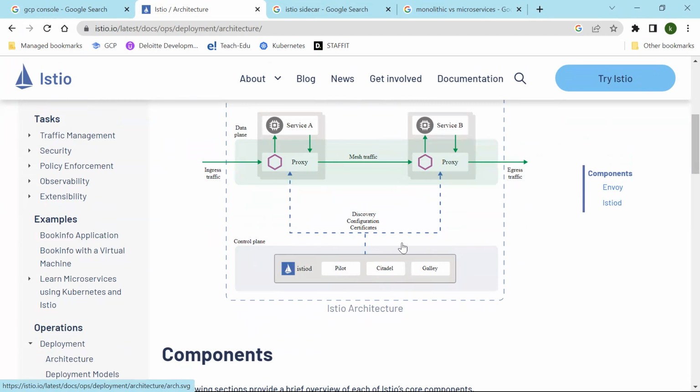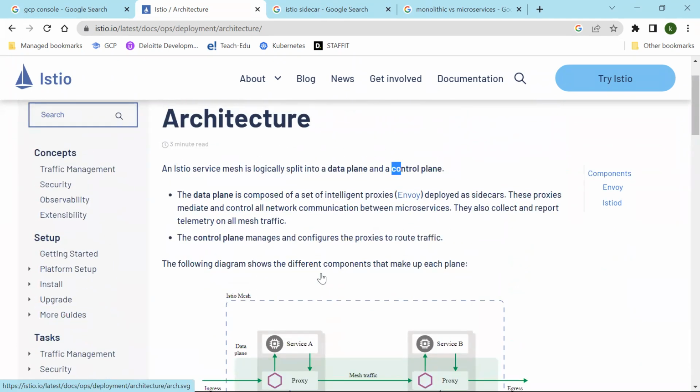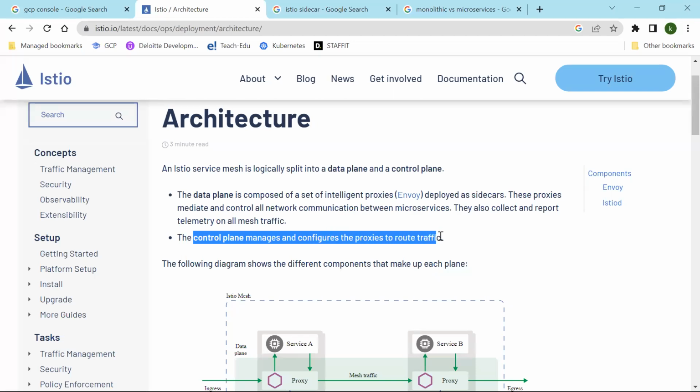This control plane contains Istiod, which you can think of as the basic building block of Istio. I'm not that interested in that. I'm interested in this: the control plane manages and configures the proxy to route traffic. How the traffic will flow, is the traffic encrypted or not, only certain users will have access or not, what is going wrong. All these things are taken care of by my Istio control plane.